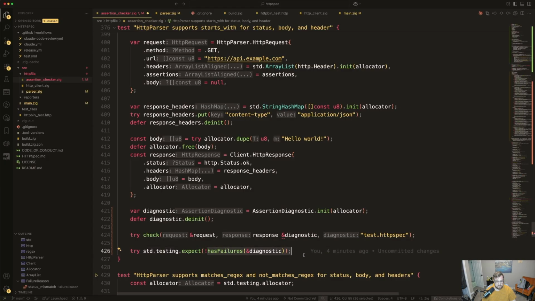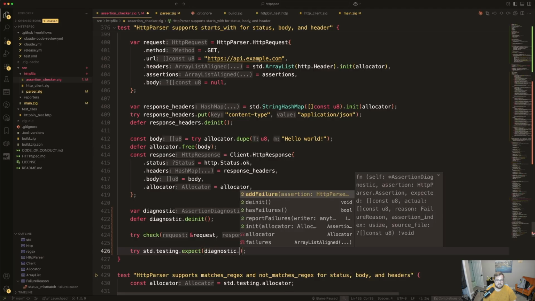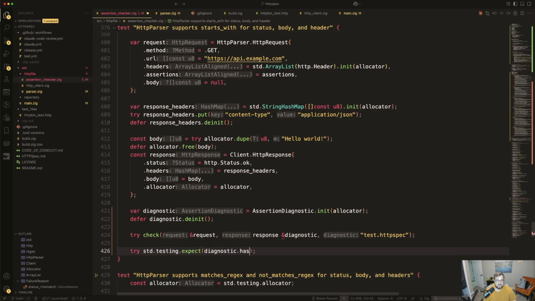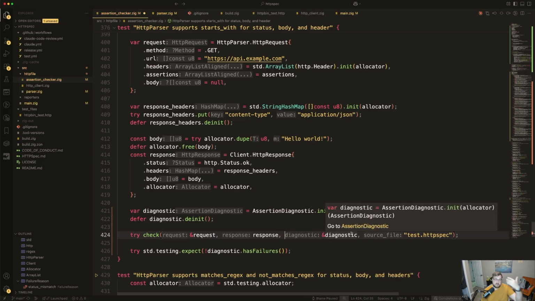Sorry, that's not accurate at all. Sorry, it would need to actually be something like diagnostic.has failures. So something like that. Oop, missing a comma. Okay, cool. Yeah, so this is sort of how that will be used.